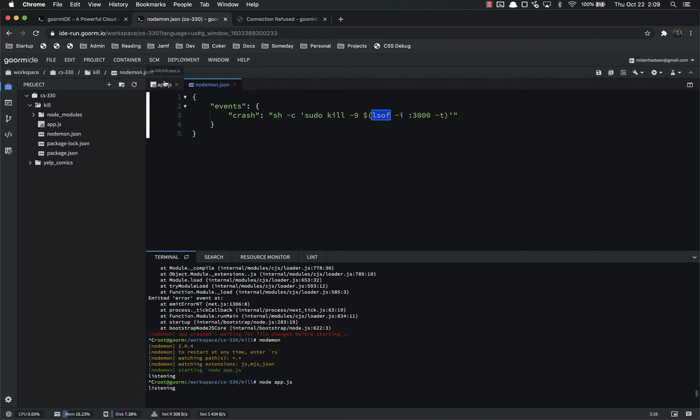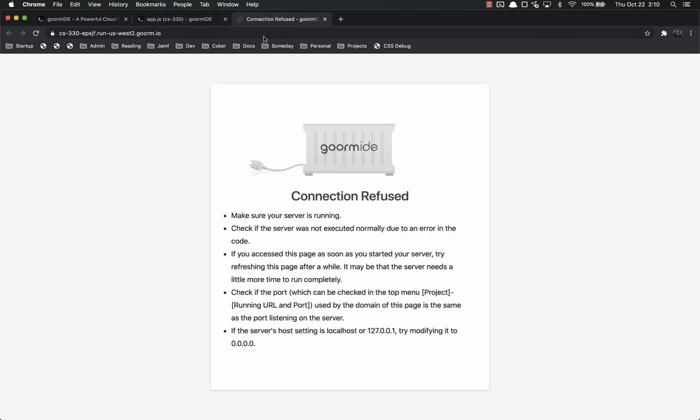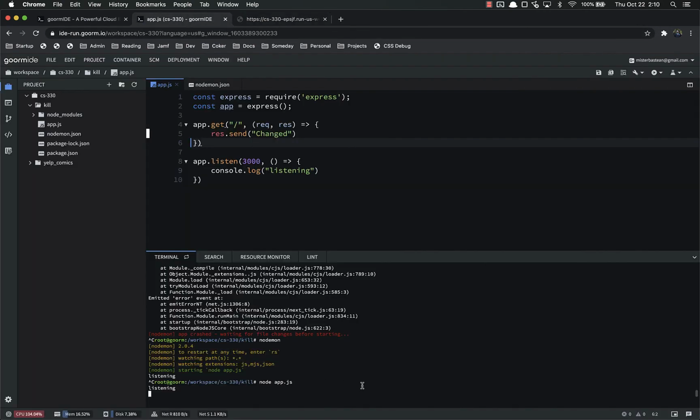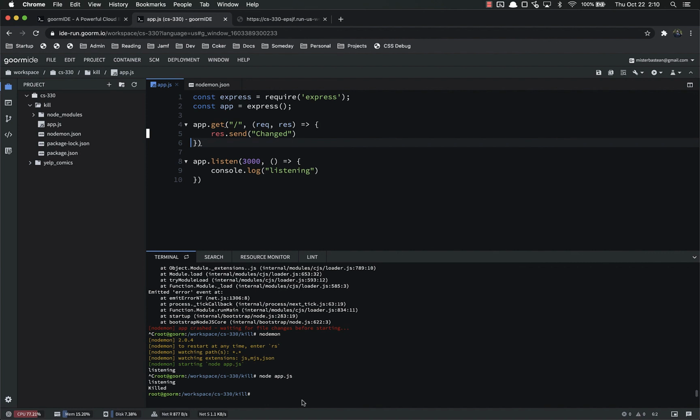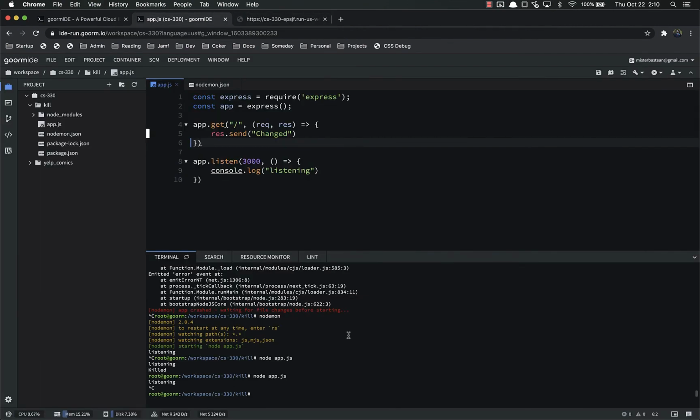The problem is if I make changes. So let's come in here and make some changes: res.send instead of "works," changed, and I save, that is not reflected in my web page. See, it still shows "works." In order to have that change reflected, I have to shut it down and then start it back up. Now if I come over here and refresh, works fine. So those are your two main options.